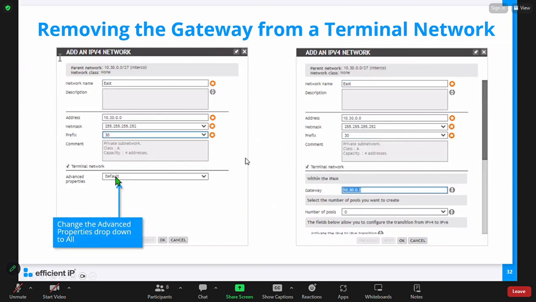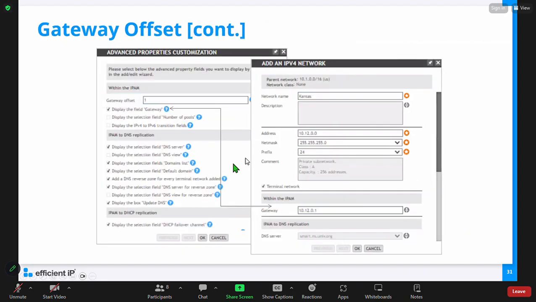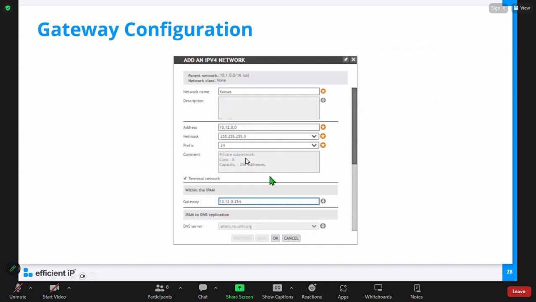If you never set the advanced property to all, by default, you will not see the gateway. After they change it to all, now you can see the gateway appear, and you can change the gateway address. Understand? Okay, good. Now let's understand this more. The gateway address can be displayed so that when the user creates the subnet, they can change the gateway address. By default it is the last IP address.